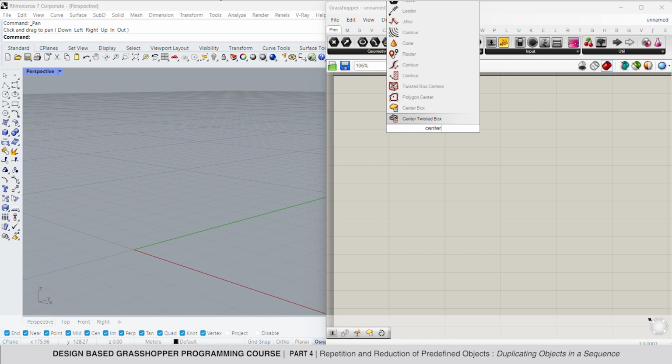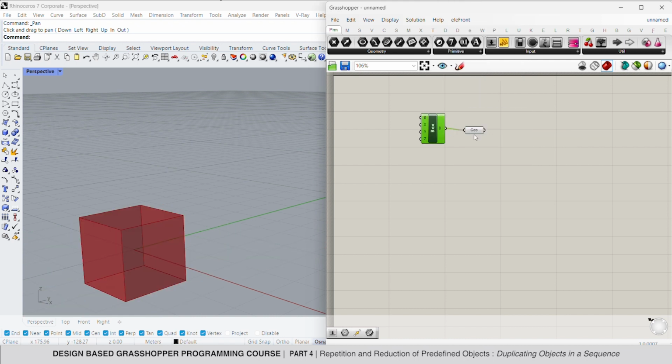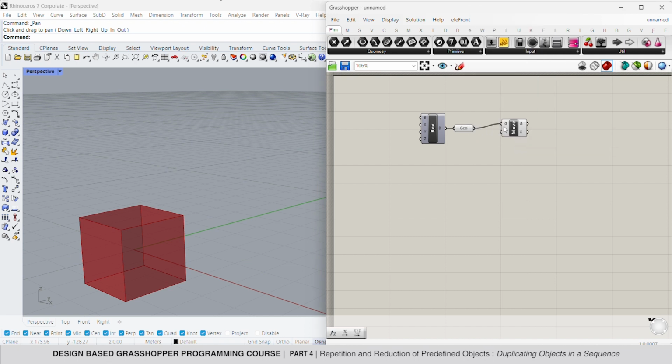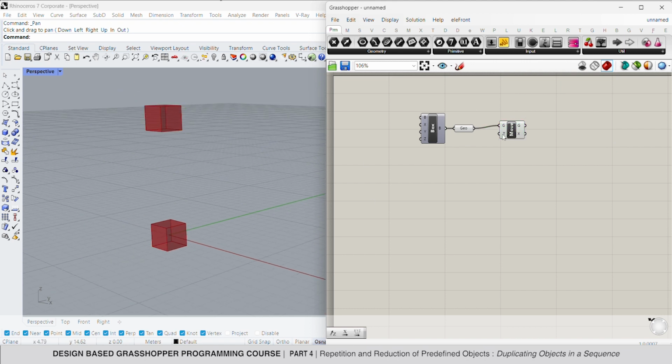In this video, we will be learning how to duplicate geometries in a sequence. Let's first create a basic box. In order not to see the defined plane, I will create the geometry to connect it to the output. Then I will use move command for the application. Here we see that it is moved on the z-axis as predefined.